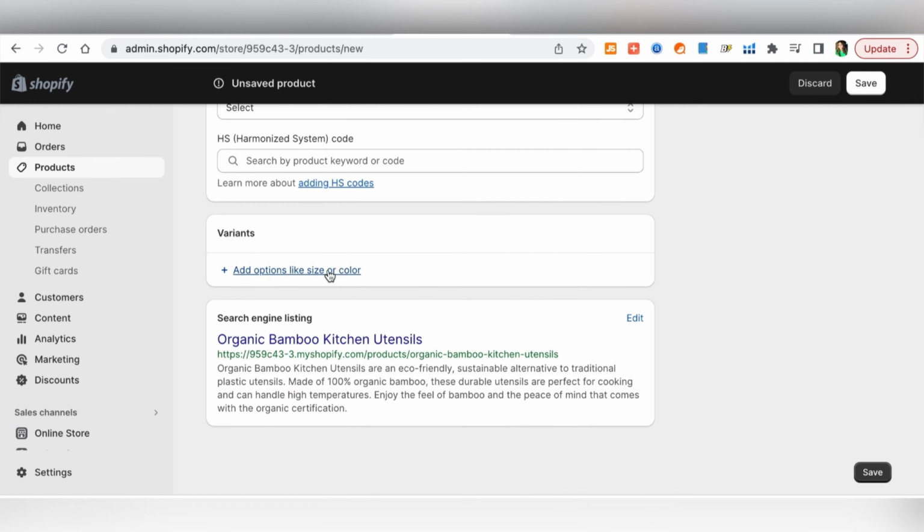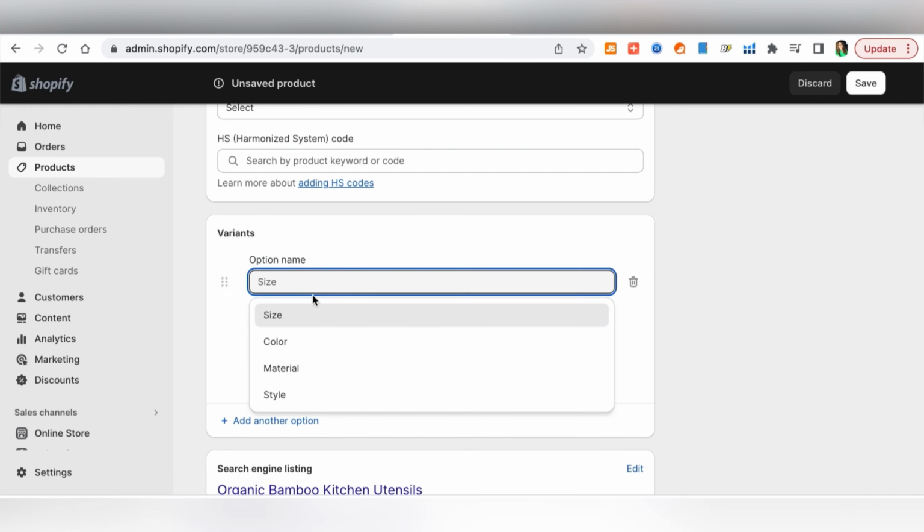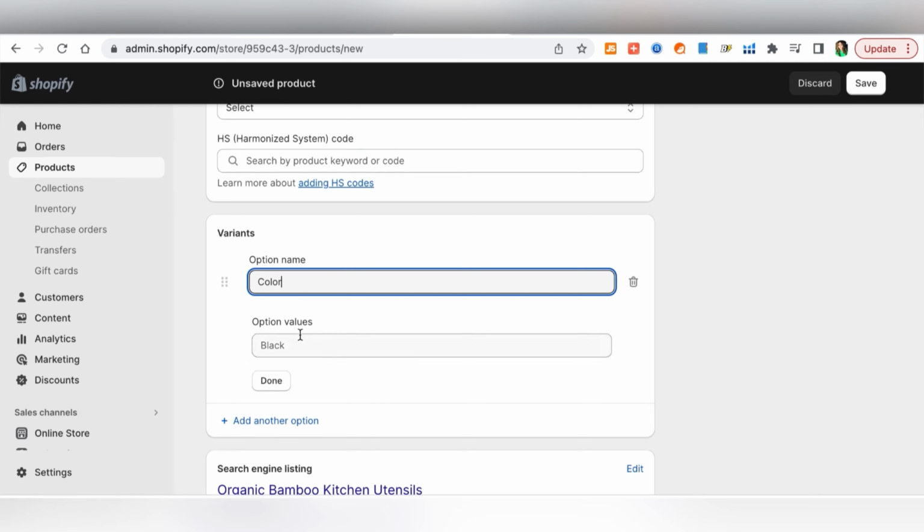Now moving on to the variants, here you'll be adding options like colors, sizes, etc. So for example, you're selling mobile phone cases, so you'll have variants of colors. To add a variant, simply click here and then choose which kind of variant you'll be using.